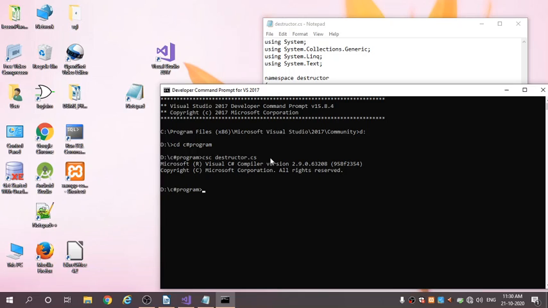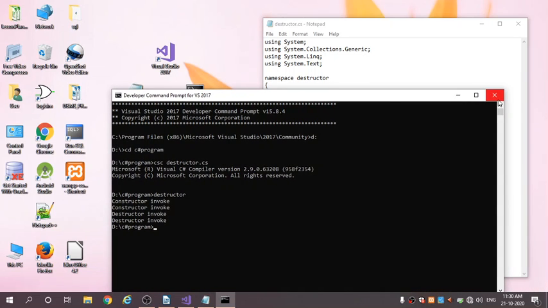Now we go for the execution of this program. For the execution you have to type only the file name without the extension. You have to type it here and enter. You see here the output: constructor invoke and destructor invoke. This is the execution on the developer command prompt.